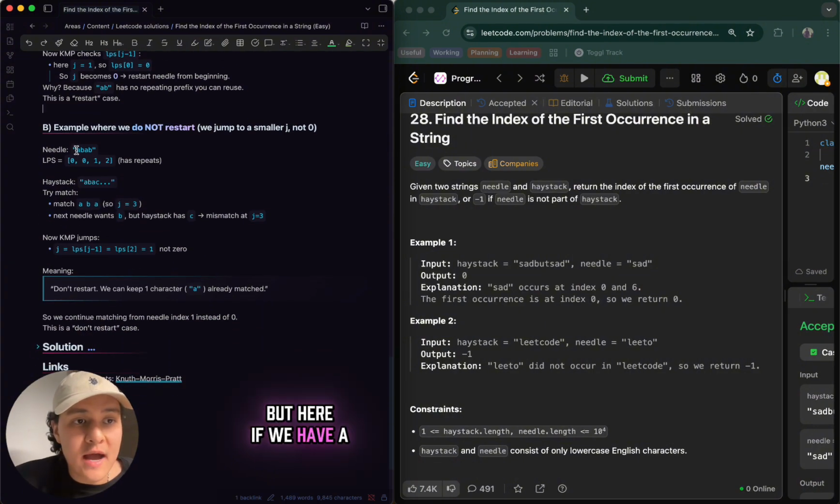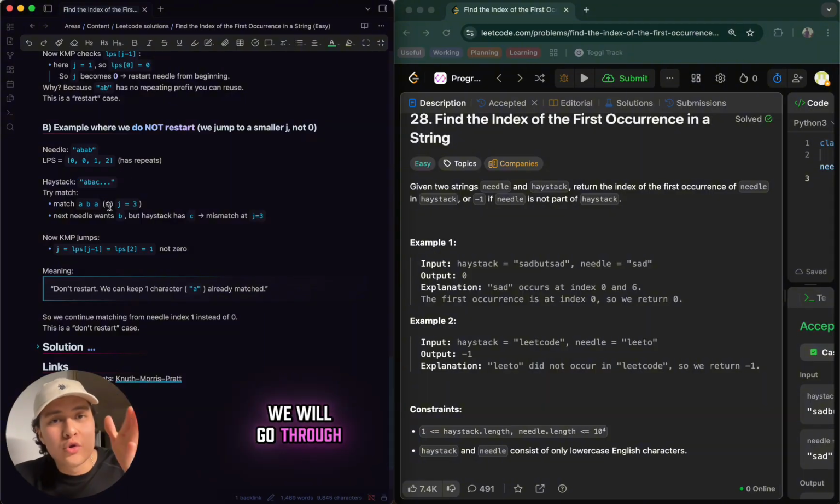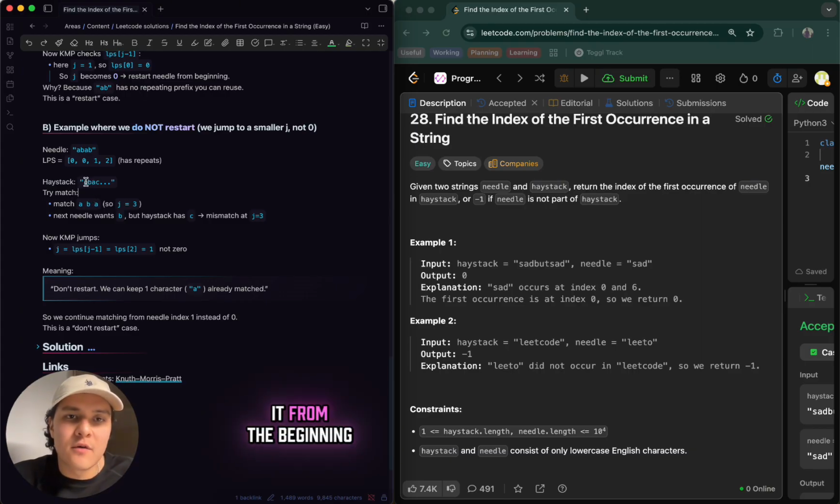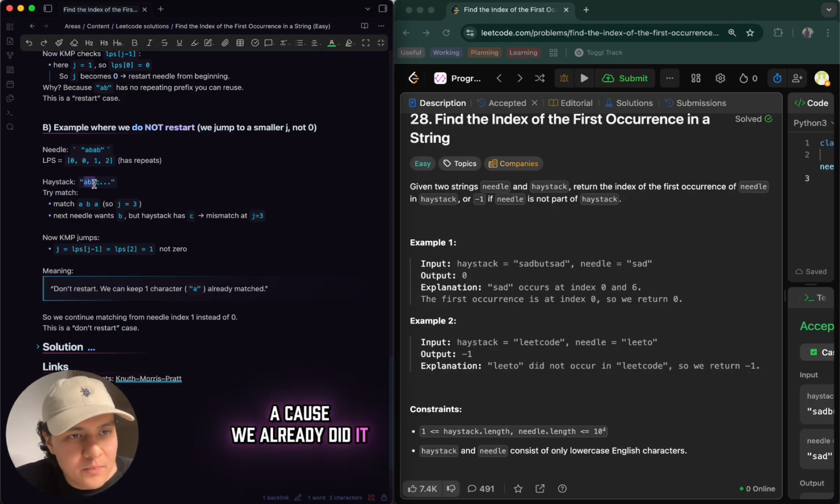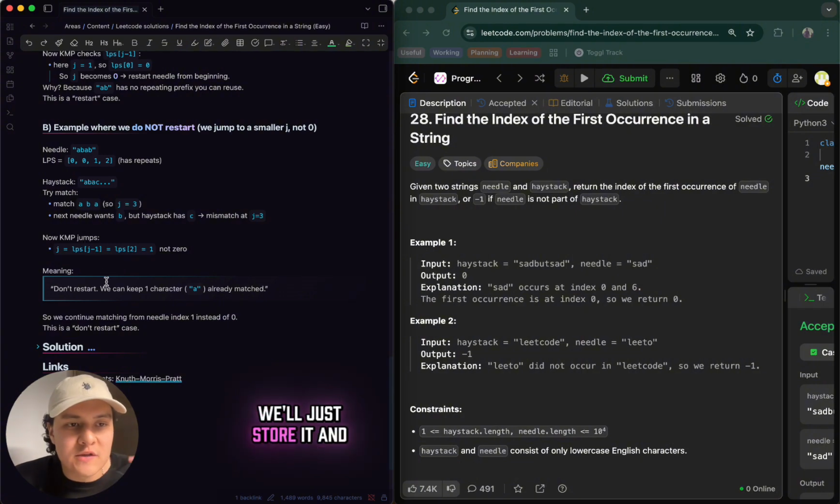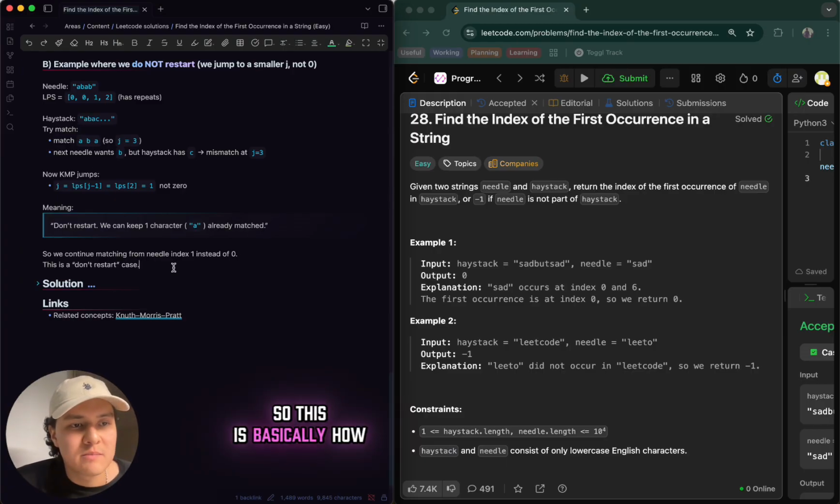But if we have the needle ABAB and our haystack is ABAC, when we go through this we have the same pattern, ABA, but of course B is not equal to C. This is a mismatch. But when we check one more time, we don't want to repeat from the beginning to check AB, ABA again, because we already did it. We just store it and don't restart. We can keep one character A that already matched. This is basically how it works.